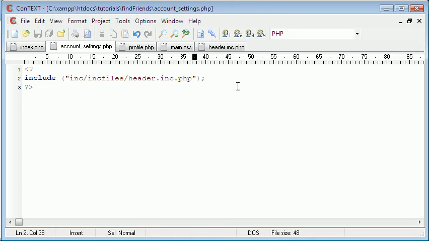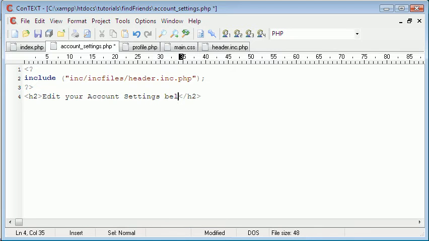Come to think of it, I don't know why I gave it such a stupid name, or directory for a file, because that's so commonly used. I don't know why I put it in so many directories, but it's a bit late now, so let's just create an h2 block and let's just say edit your account settings below.